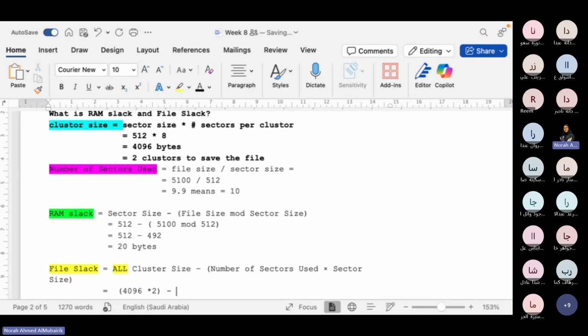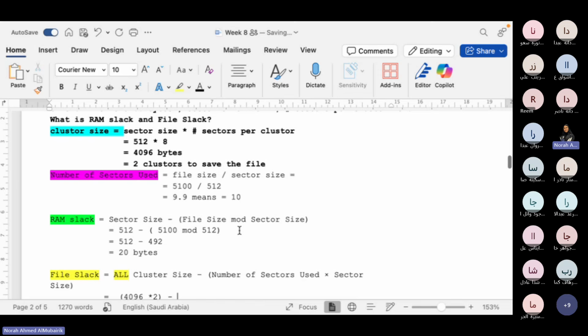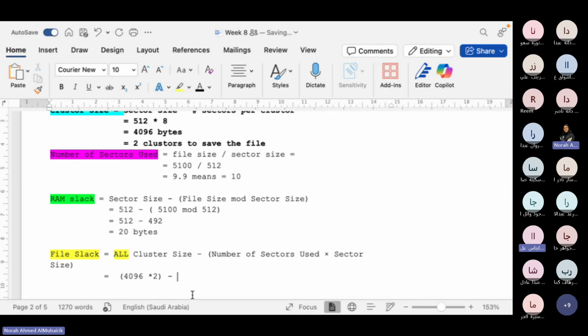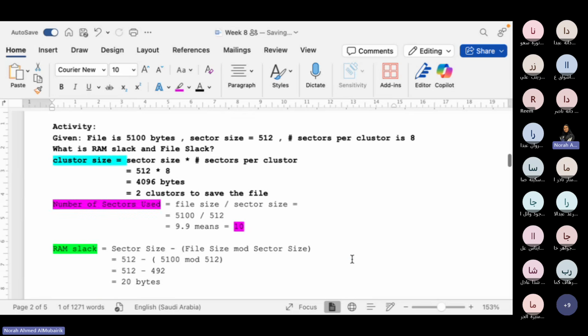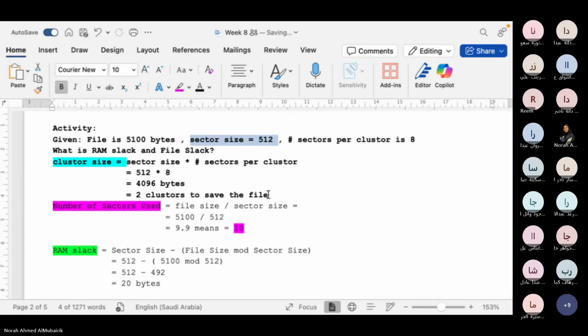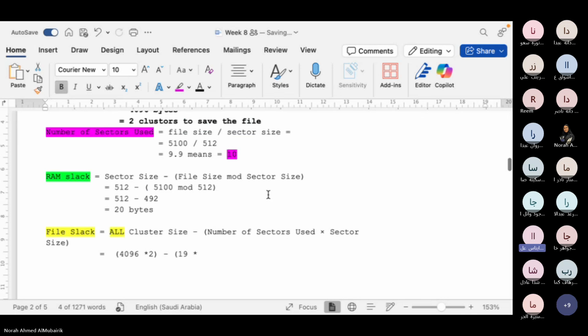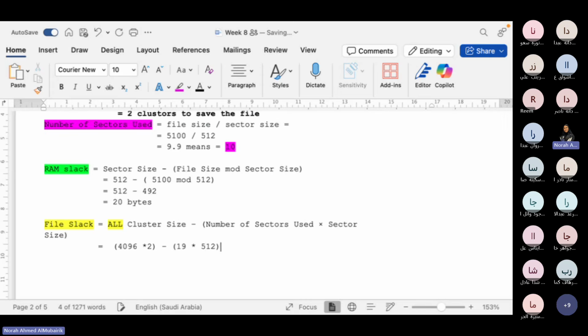Minus the number of sectors used. We already calculated that: the number of sectors used is 10. Now, what's the sector size? It's already mentioned here. It is 512.